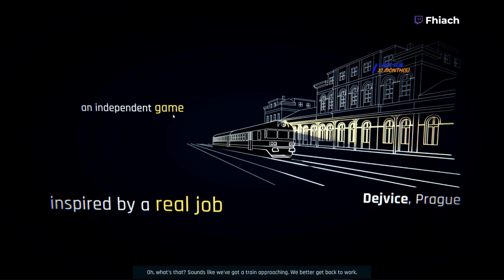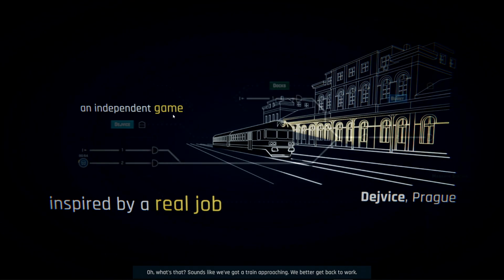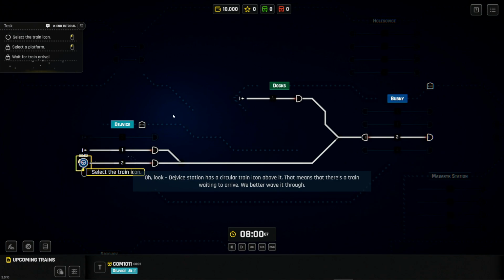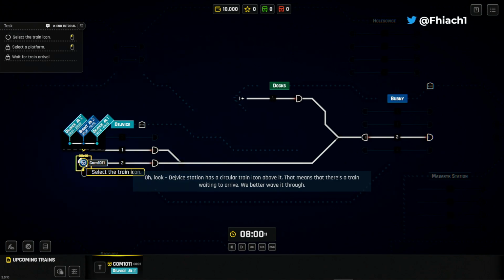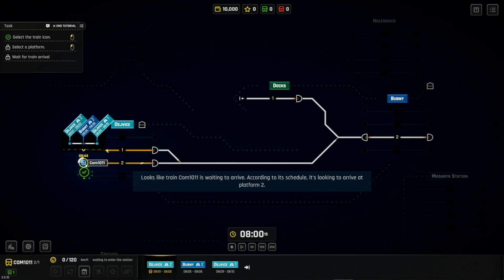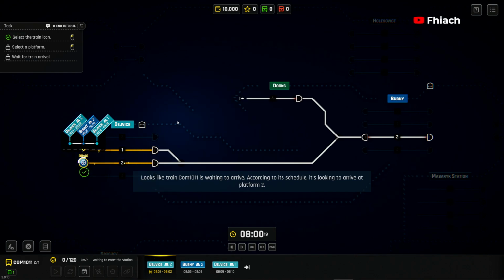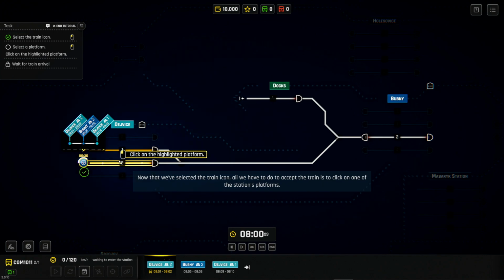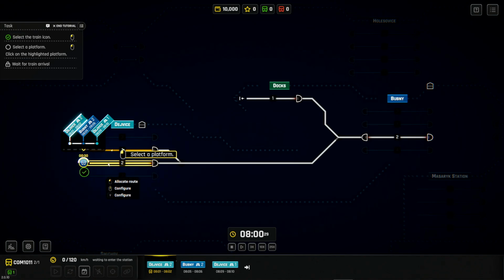Oh, what's that? Sounds like we've got a train approaching. We'd better get back to work. Oh, look! Davitse Station has a circular train icon next to one of its platforms. That means there's a train waiting to arrive at that platform. Looks like train commuter 1011 is waiting to arrive. According to its schedule, it's looking to arrive at Platform 2. Now that we've selected the train icon, all we have to do to accept the train is to click on one of the station's platforms.